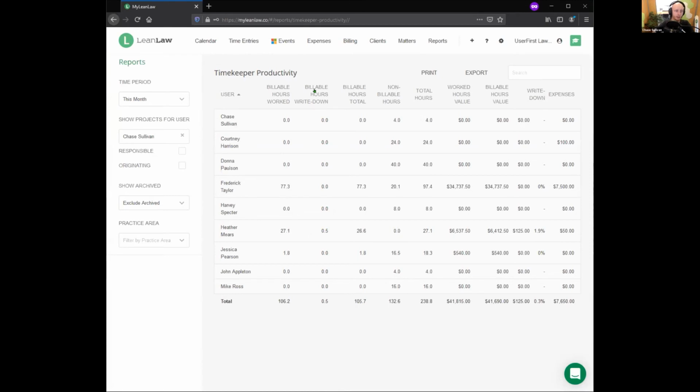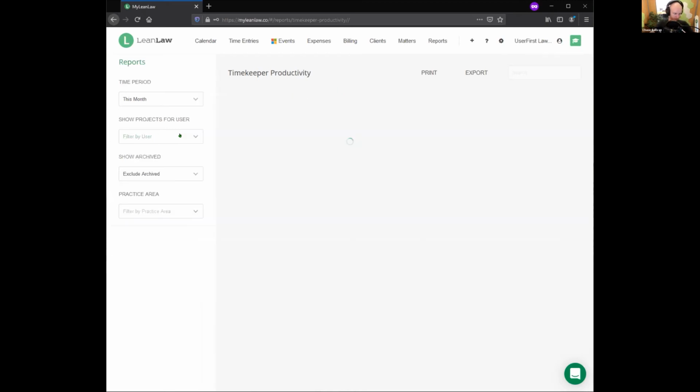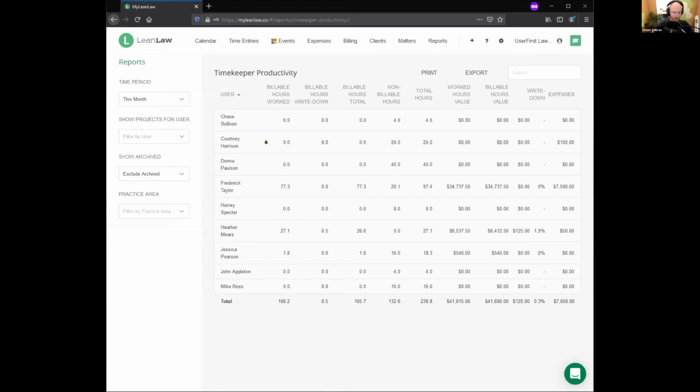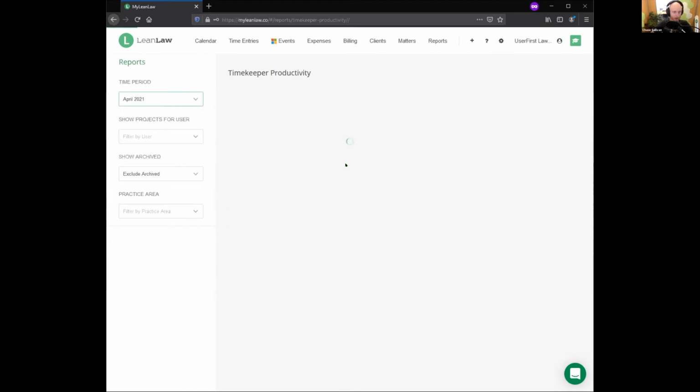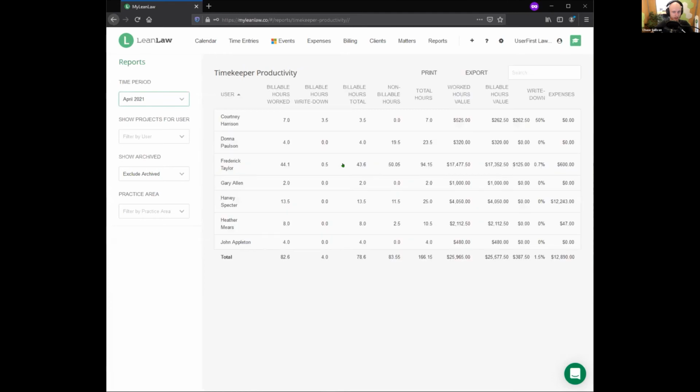And we can see the billable hours write down column here, as well as that write down column. I'm going to go ahead and add a little bit more data there. That's the same data. How about April? There we go. So we can actually click on an individual. So let's look at Courtney Harrison here. Looks like 50% write down.